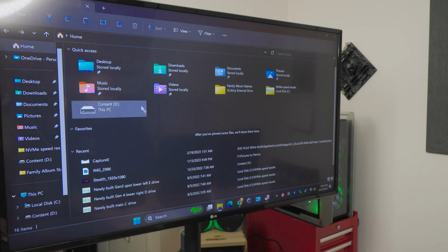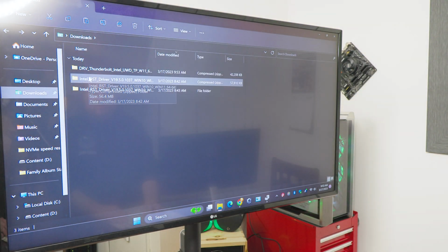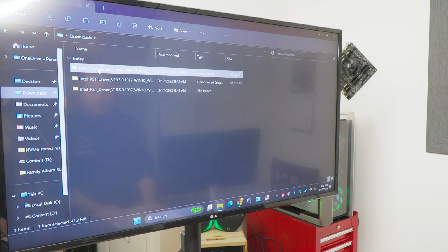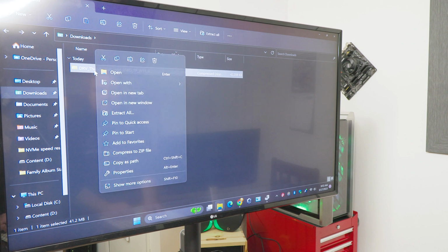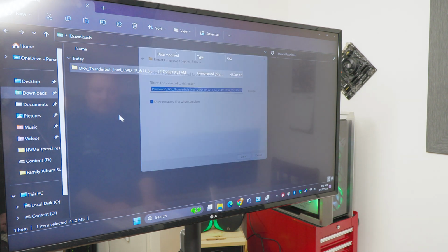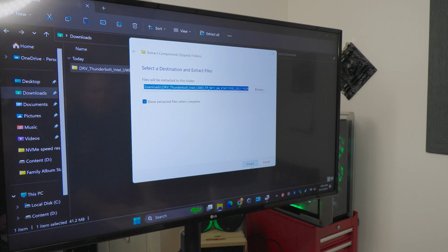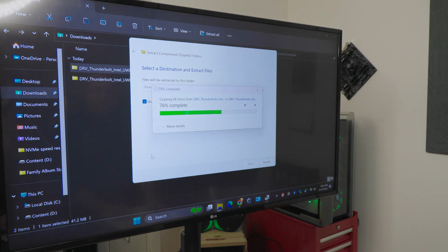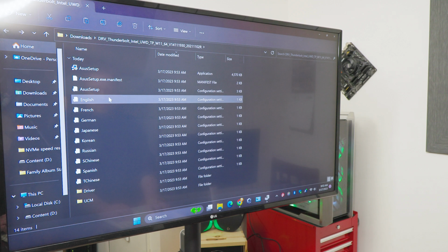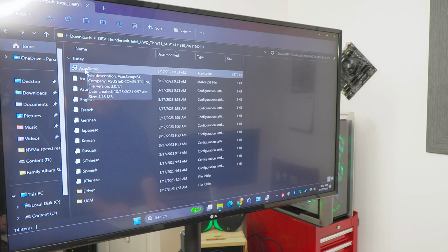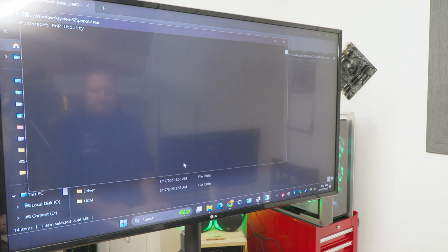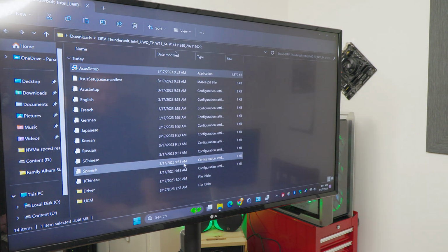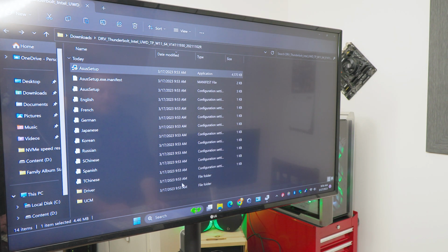And we are downloaded already. Let's go to our downloads. And we got our Thunderbolt. Actually, I'm going to just delete these guys out of here quickly. Go to our Thunderbolt. Let's extract everything right here. Need to extract it because it is a zip file. And we're just going to go to ASUS setup and go through our prompts. Let it do its thing. And then from here, we should be good. I think that's all it had to do.